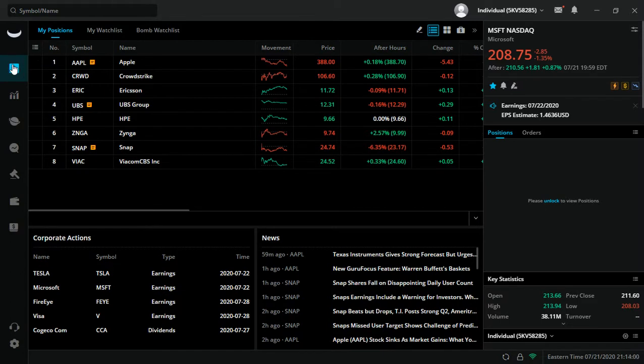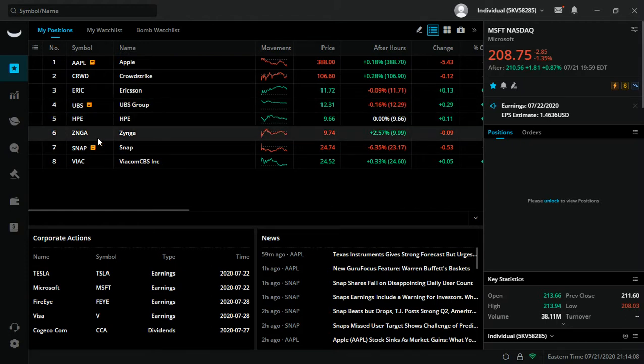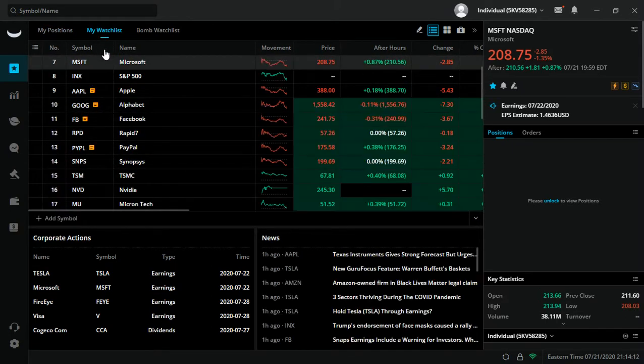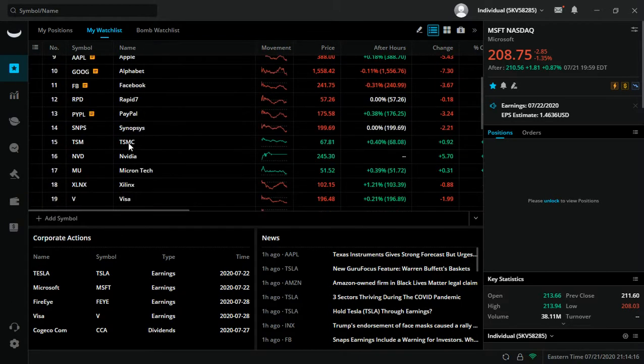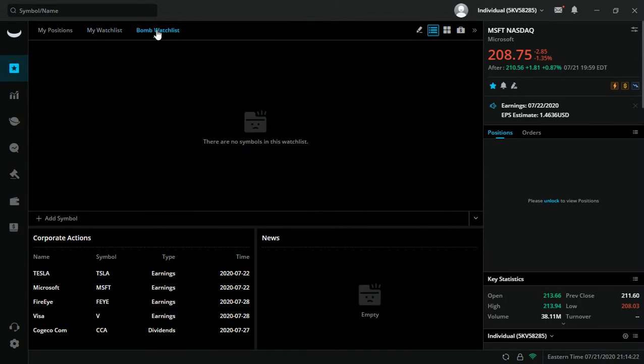Okay, so it defaults to your positions. These are my current positions right now that I'm in: Apple, Crowd, Eric, UBS, HP, Zynga, Snap, and Viacom. You can go over here to the watch list. These are all of the stocks that I'm currently watching. I am super heavy tech. I pretty much only trade tech and the SPY. And then I created this watch list called the bomb watch list for this actual tutorial.